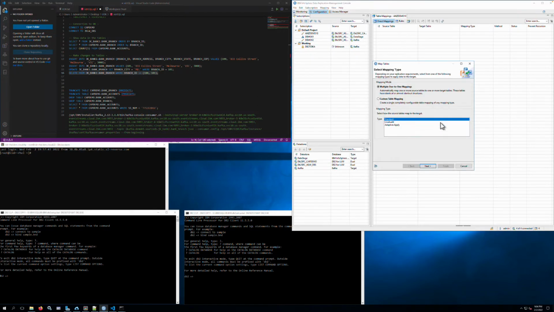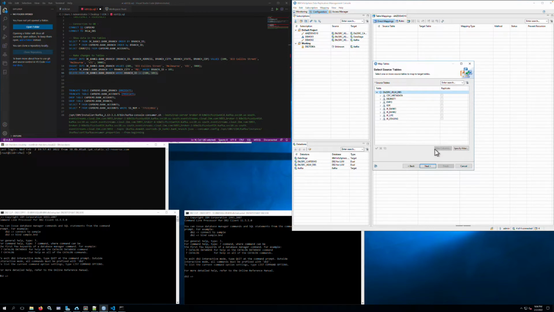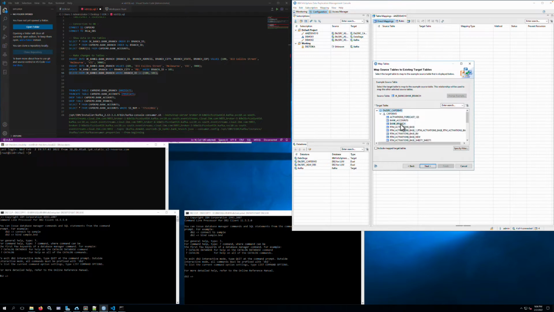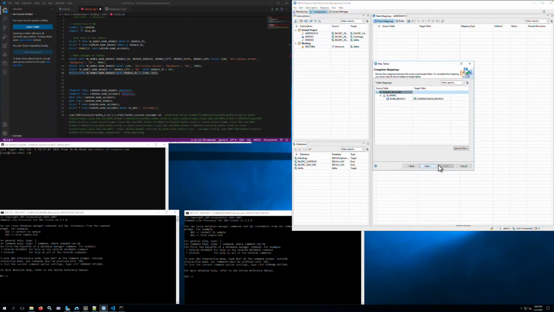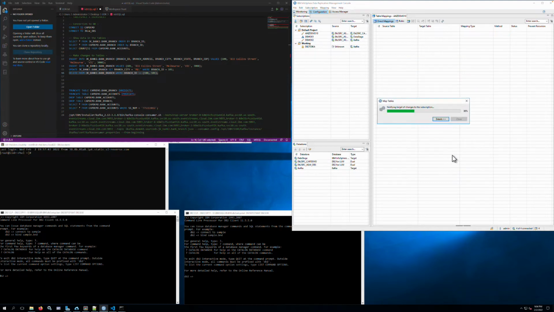Now I will be mapping the tables that I want to replicate. You can easily select the table that you want to use. I'll just do a simple select of one table and map it to the equivalent table in the target. Okay, now I have completed the mapping. In this case you can see that my subscription has a mapping of 1-to-1 table.